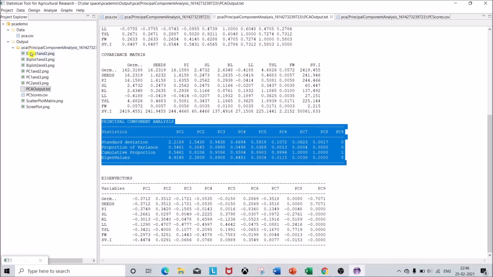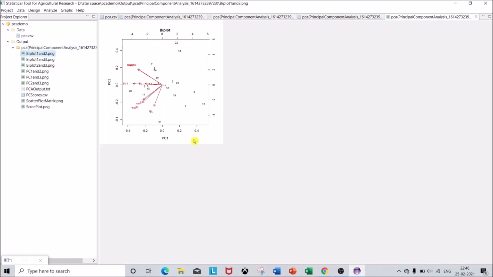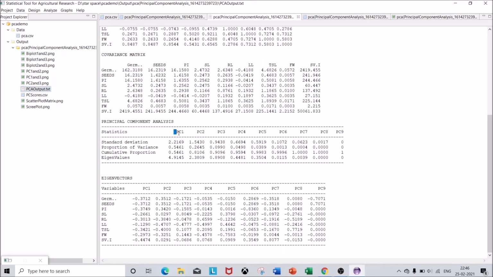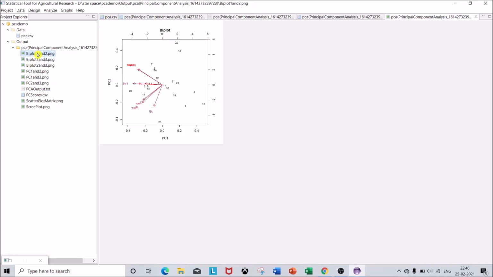Now coming to the biplot. You can see the biplot has been created with PC1 on the x-axis and PC2 on the y-axis. As in our PCA output, PC1 and PC2 explain the majority of the variation, so this biplot will be enough for us. We can also get a biplot for PC1 and PC3, and also PC2 and PC3. Whatever biplot is needed for your interpretation, you can get.